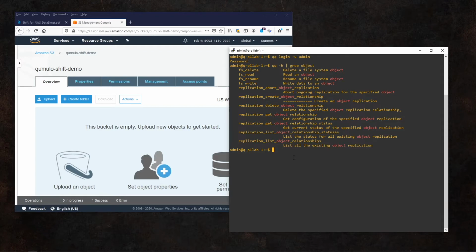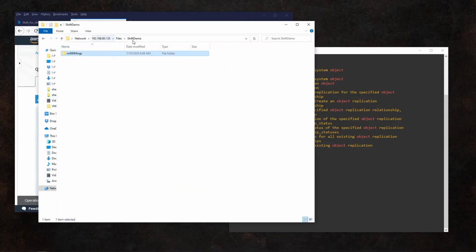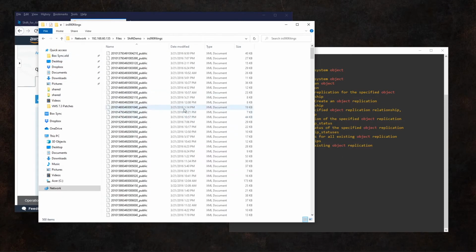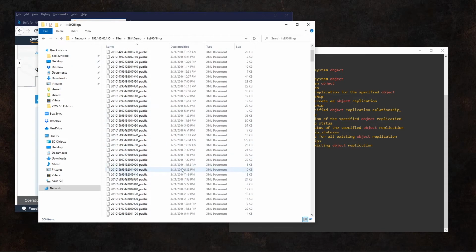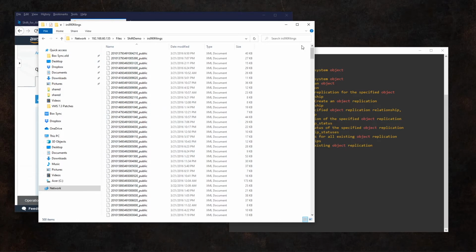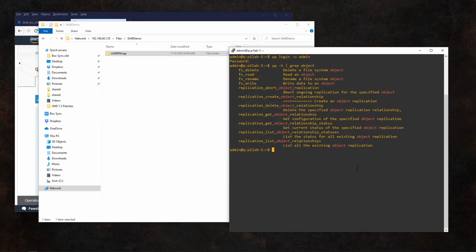What we have on the cluster is a directory called Files Shift Demo, and in there I've loaded some publicly available data from the AWS public data sets, which are IRS 990 filings. If you take a look at them, they're actually very bad performance-wise. They're a bunch of very tiny files. There's about 500 of them here in the directory, so it should give us just enough time to let the replication start up and then run for us for a minute.